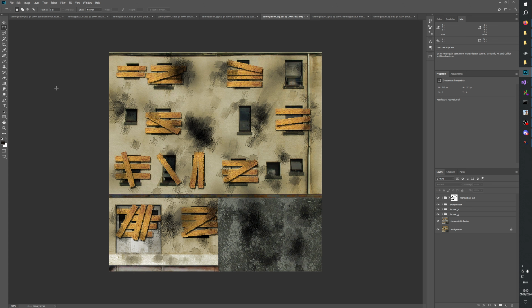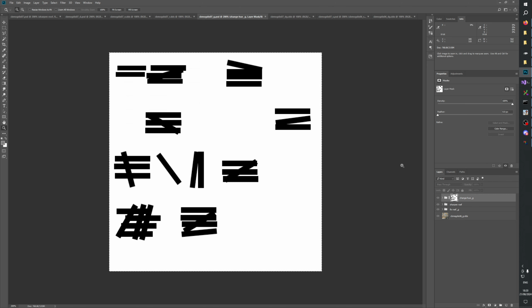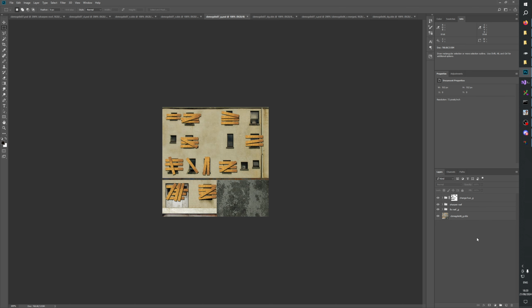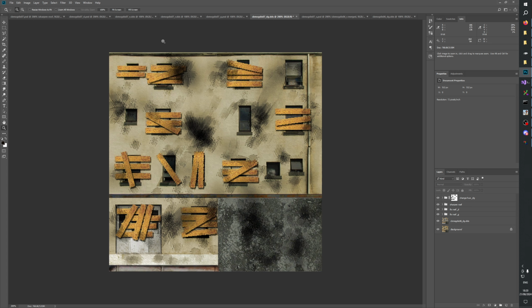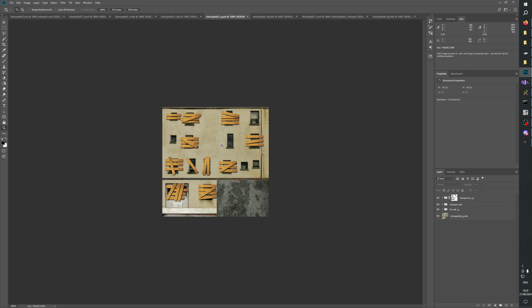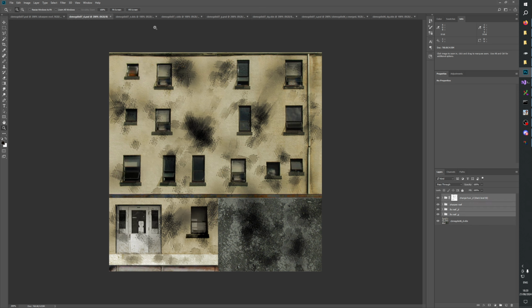So the barricades are not affected by the hue change. The damages a little bit, and the windows a little bit, right? So I think this should be correct. Let's see. Let's compare that here. Yeah, this looks good. And the 200s. Yeah, looks correct to me. Looks correct.